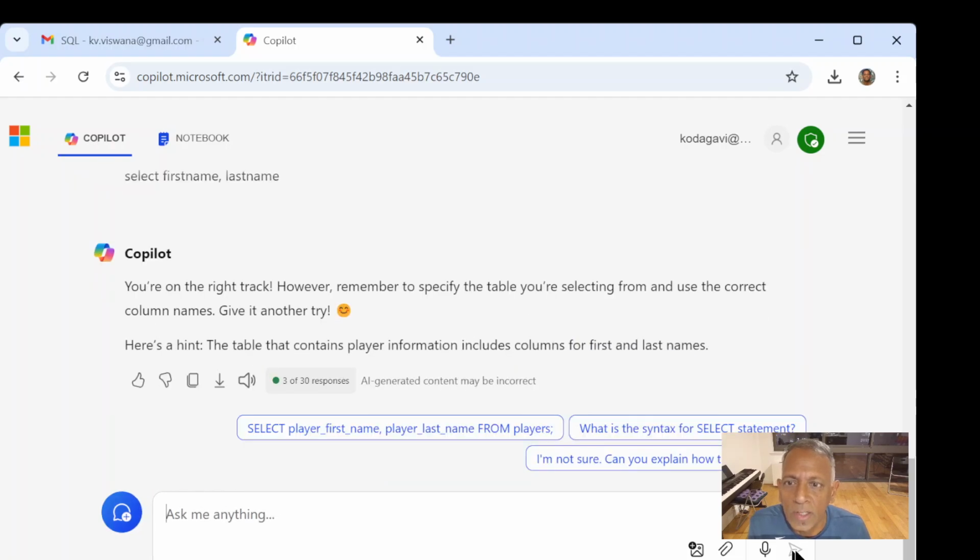So it says you're on the right track. However, remember to specify the table you're selecting from and use the correct column names. Give it another try. Then it says the table that contains player information includes columns for first and last names. So it's giving you hints at the appropriate level. Not too vague that you can't understand anything, but not too specific that it solves the problem.